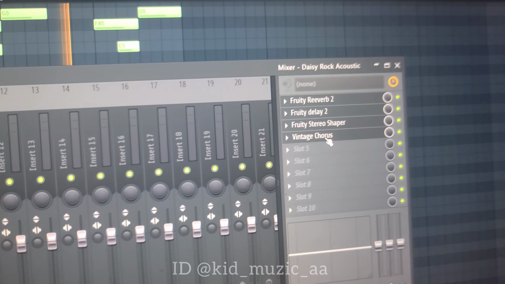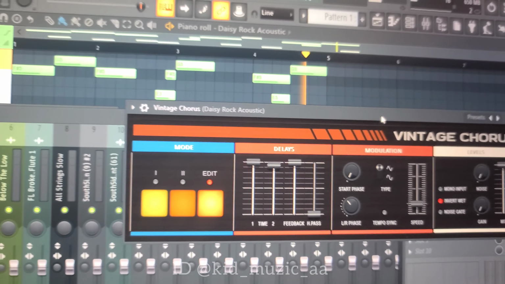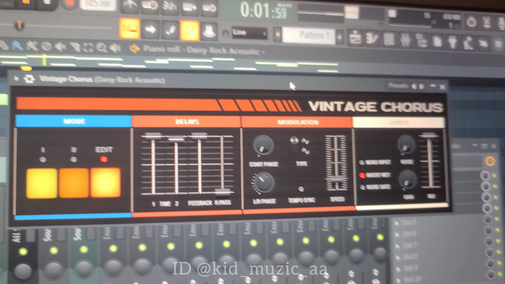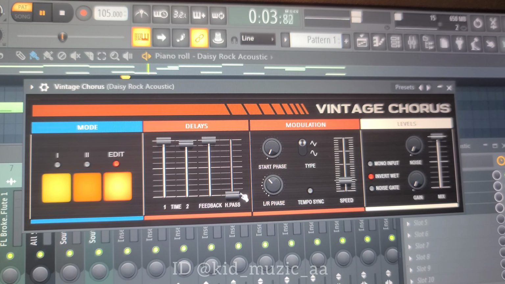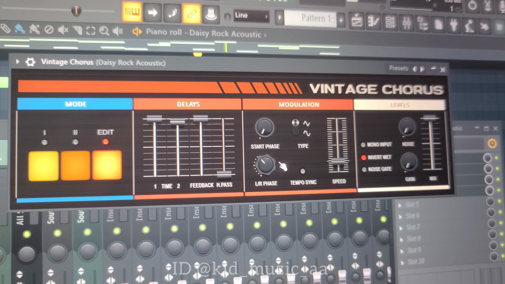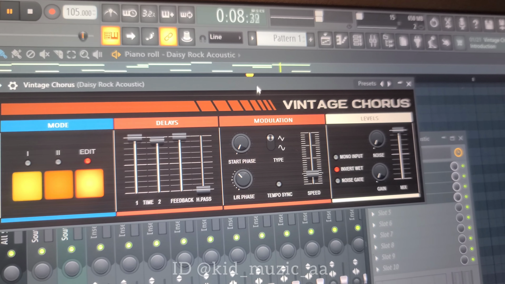Then there's this new thing called vintage chords, which I have no idea where it came from, but I kind of like what it's doing with it, kind of giving a little phaser without too much phase.